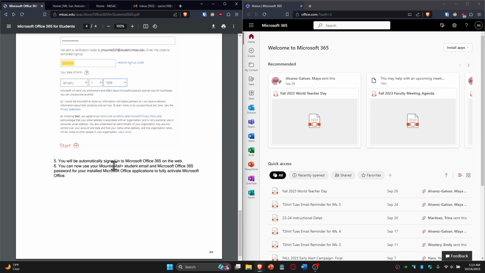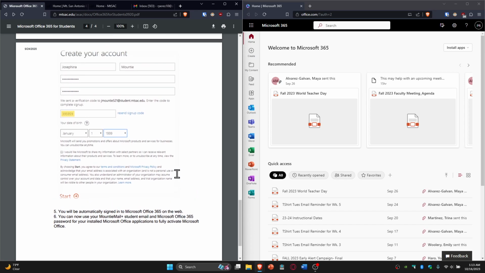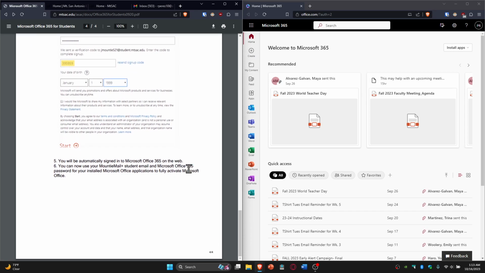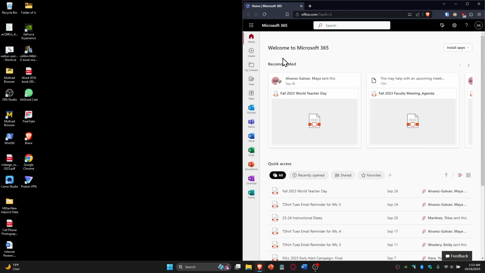Okay, so now you're going to be on the 365 on the web. You can now use your Mountie Mail plus student email and Microsoft Office 365 password for your installed Microsoft Office applications to fully activate Microsoft Office. So what it doesn't tell you on this page here is when you get to this page, when you're logged in, this is the Microsoft page. Let me minimize that so there's less confusion.